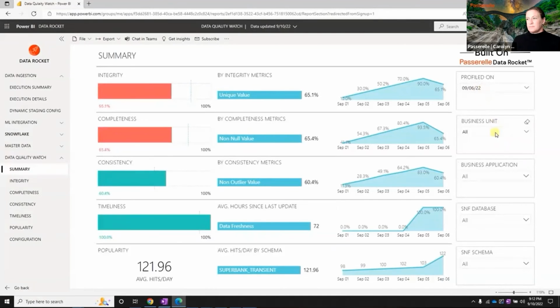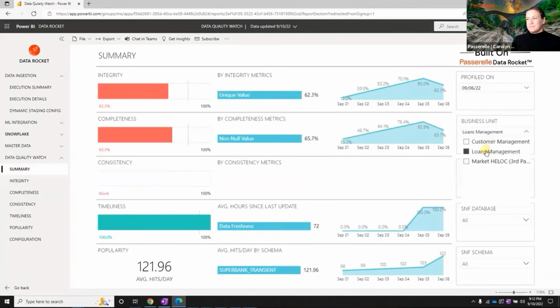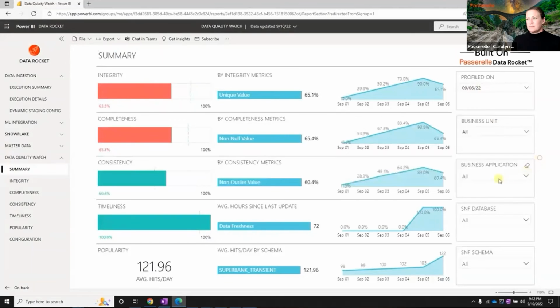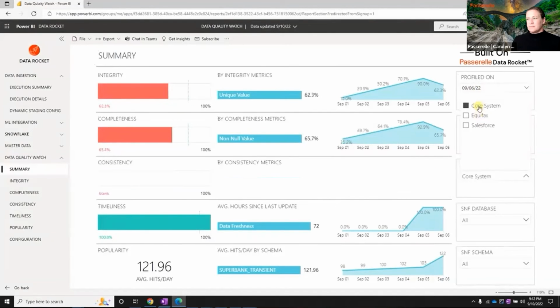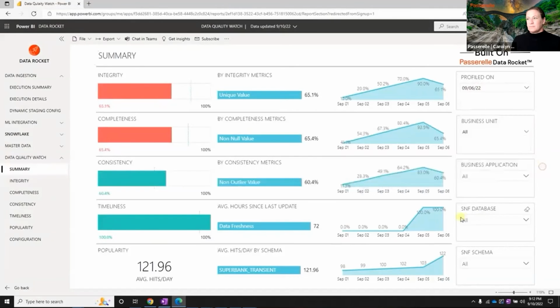You could also narrow down the insights to a specific business unit. For example, if you want to filter for loan management, filter through the application as well. And then you can also filter down to the specific data sets. We just have in the configuration one database and then one schema.